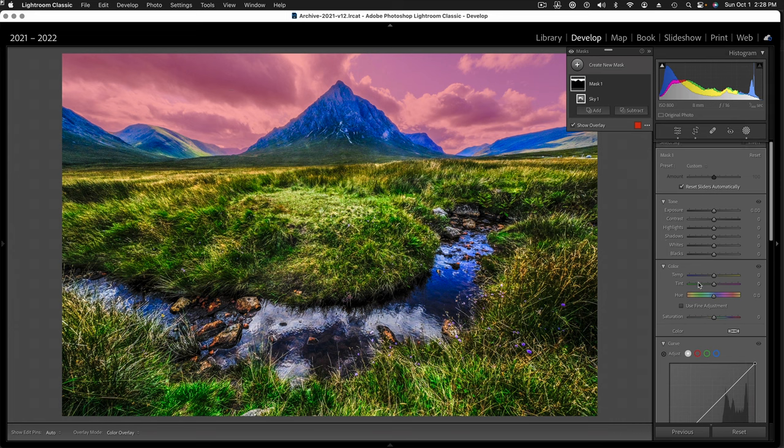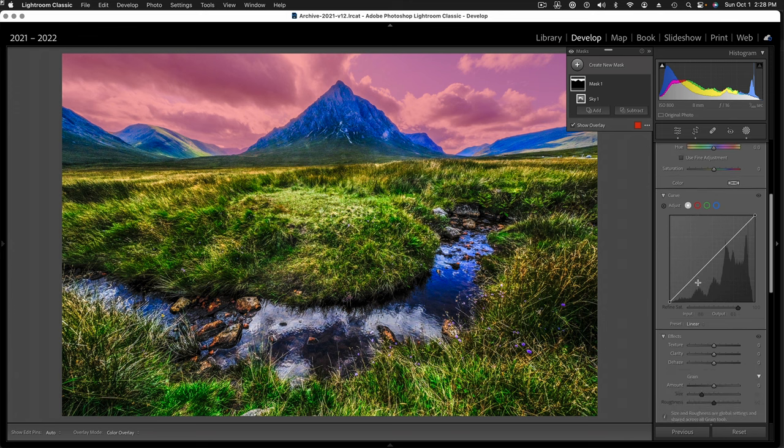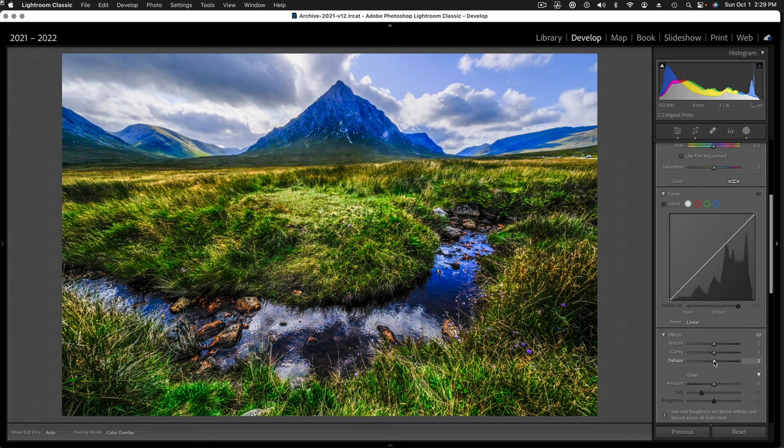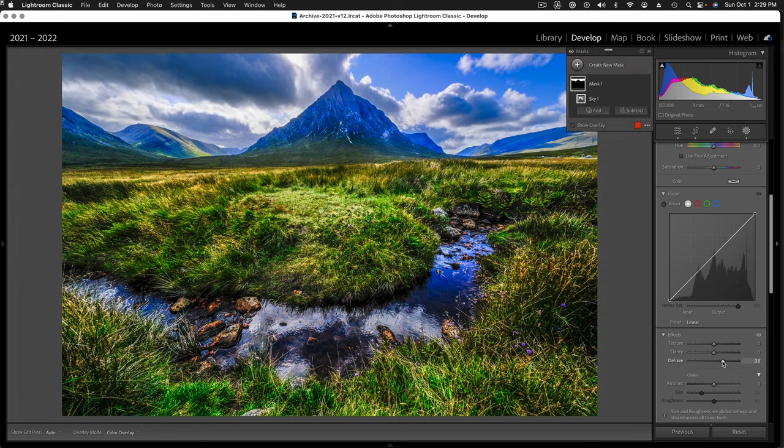Now, usually what I do here is I'll just go straight to the dehaze slider, because that usually does what I want it to do in the sky. So I'm going to increase the dehaze and we're going to get a little more richness in that sky. Yeah, that's looking pretty good. Right about there. All right. Now, one other thing I want to do here.